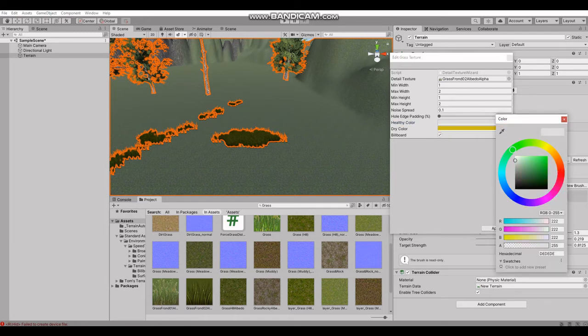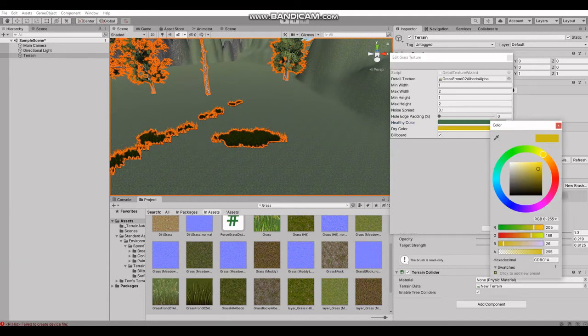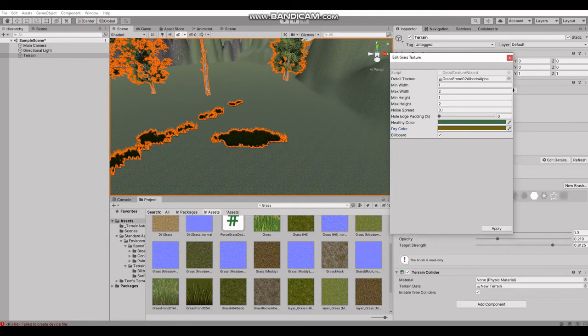So for example, I'd say I'd want a darker green. So yeah, that looks better. And then what I want to do is add a darker dry color. Like that. It doesn't have to be perfect.